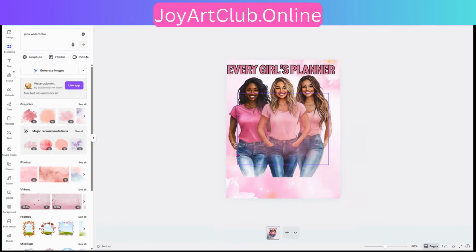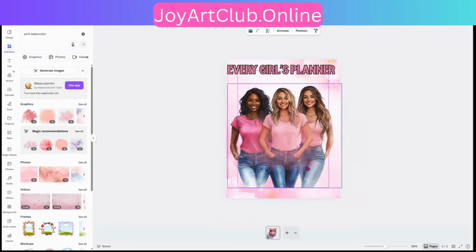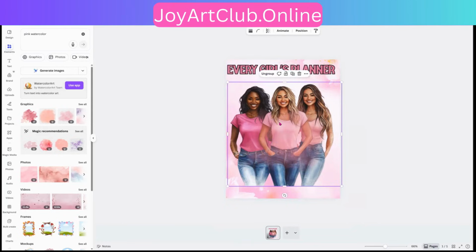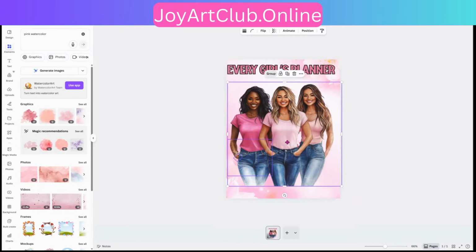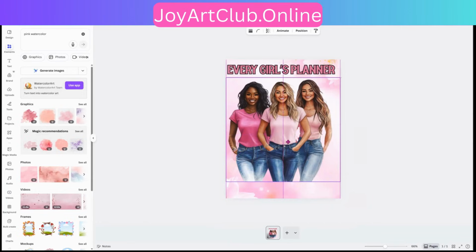All right, so now what I want to do, I want to group all these pieces together so that when I move it, the arm piece is still there. I don't want this piece though, so let me ungroup it. I don't need that piece. Let me delete that. And let me group these back together. Okay, there we go.